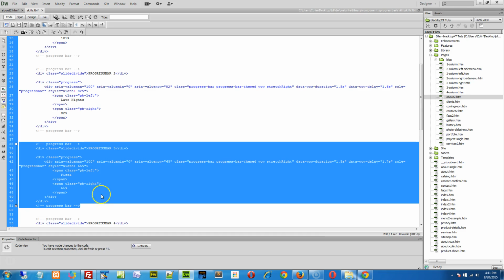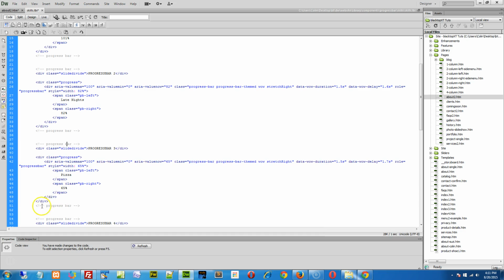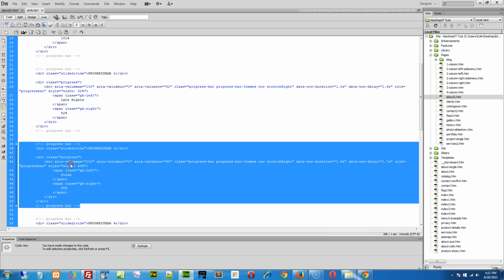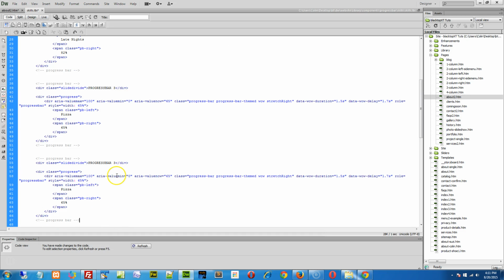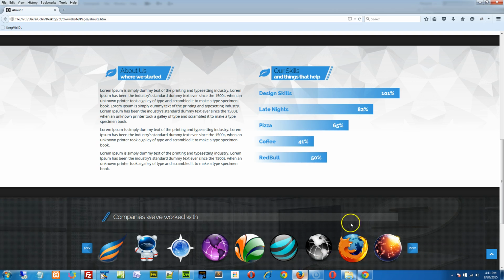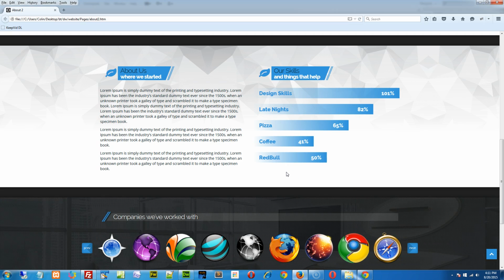If you need to add more, copy an existing progress bar. You see the comment tags, progress bar, copy that and all the little bits and pieces in between and paste it in between, above or below an existing one, and then go and make your changes. Because it's a vertical bar, you're not limited to how many you can have. You could have like 2,000 of these, and although it might take a little bit to animate them all, they would eventually all show up in your page. So that's it.